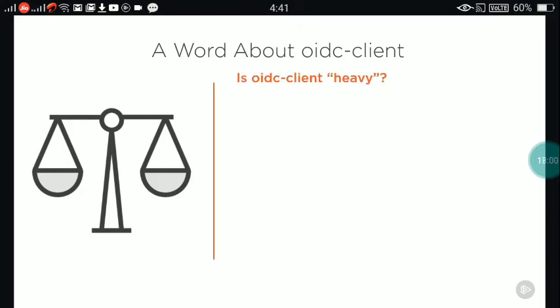This library sometimes gets criticism for being heavyweight. The minified version of the library weighs in right around 370 kilobytes, uncompressed. Most of this is not the code of OIDC client itself, but the cryptography libraries that it depends on. Is this heavyweight?